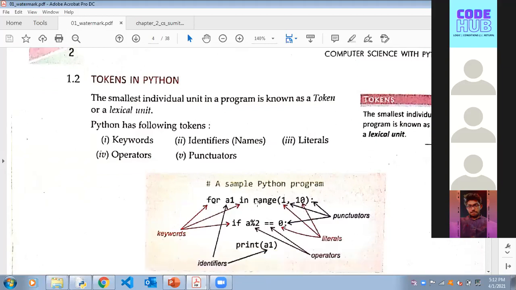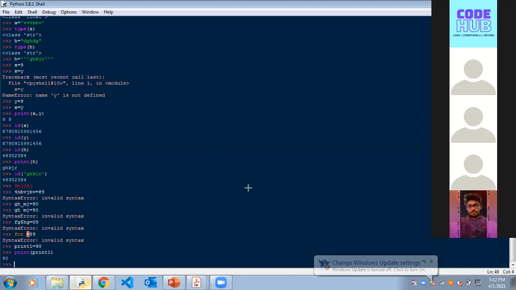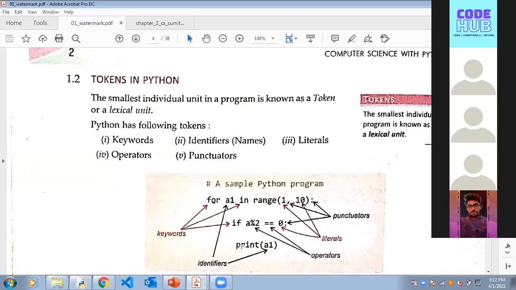This is the sample Python program. For, if, in, range, print, they're all keywords. And what did I say? A1, we declared X, Y, and so on. So they're also called identifiers. Identifiers, variables, names, you can call it anything. So A1 and A are identifiers.